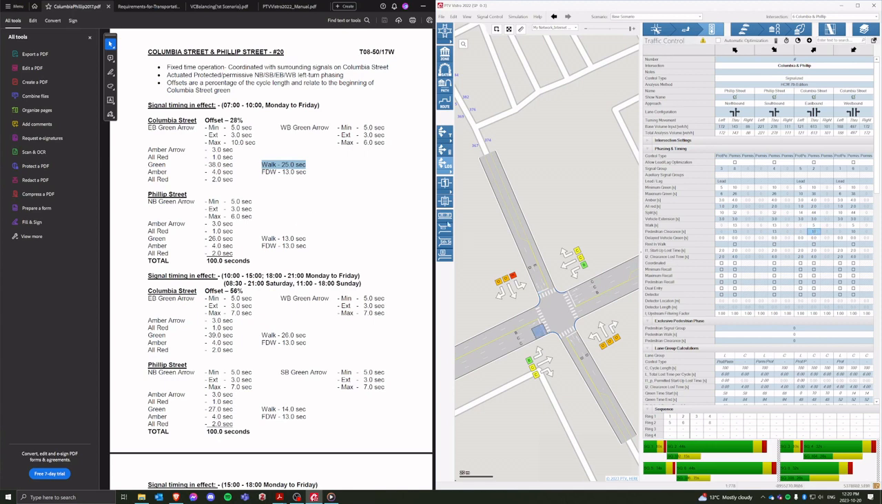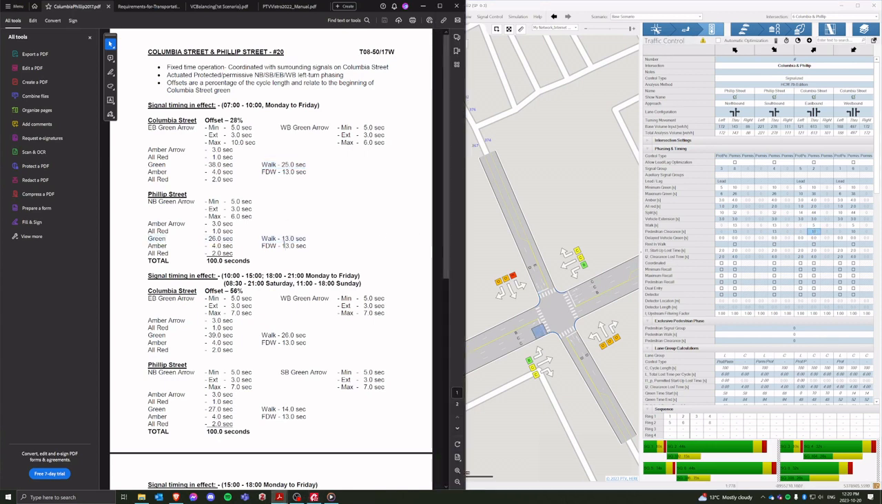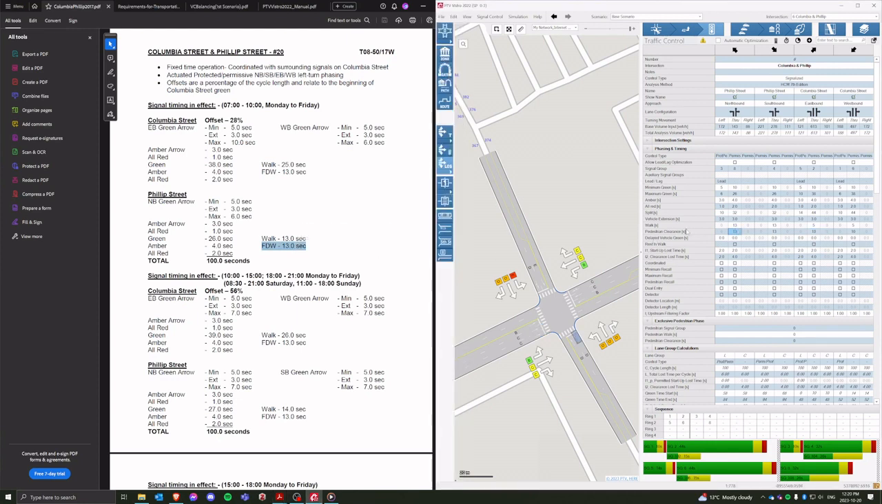And then 13 seconds walk, and then 13 seconds flashing don't walk, which is another word for pedestrian clearance interval. And then for the eastbound movement, 25-second walk and 13-second flashing don't walk. Same thing with our westbound movement.